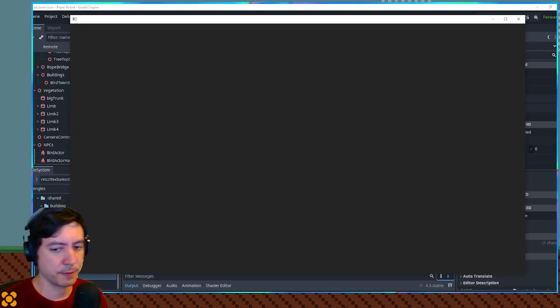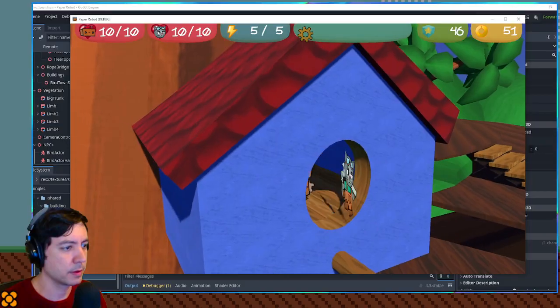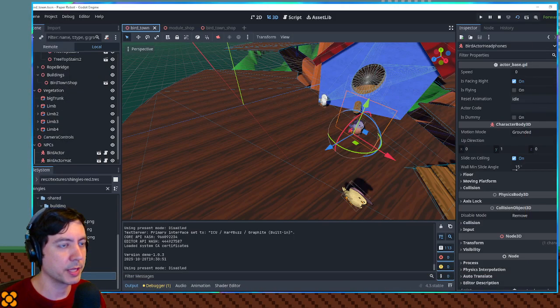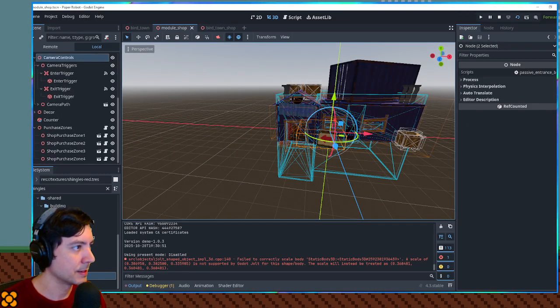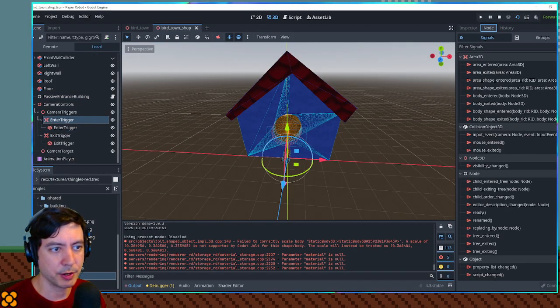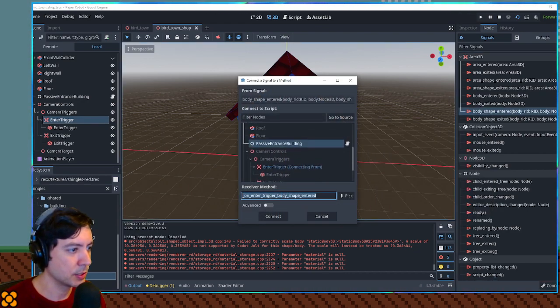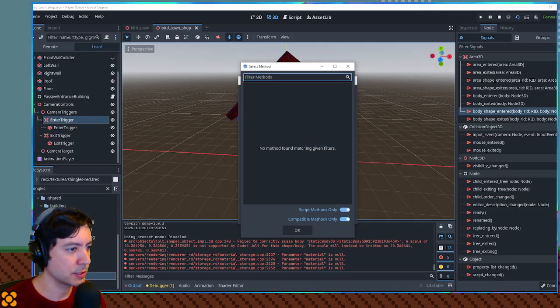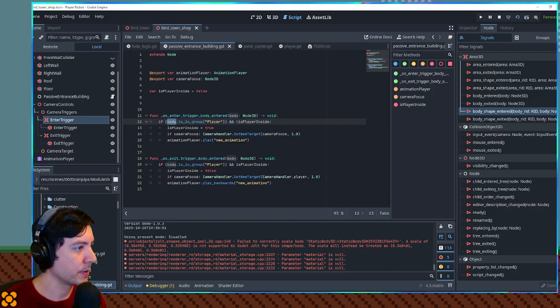Let's relaunch. It did not trigger. Oh, the collider is probably not actually set up yet. The signals have to be connected. Not you. Here, this trigger, yeah. Body shape entered needs to be connected to the entrance. Ooh. What is the name of that? This one. On enter trigger, body entered.